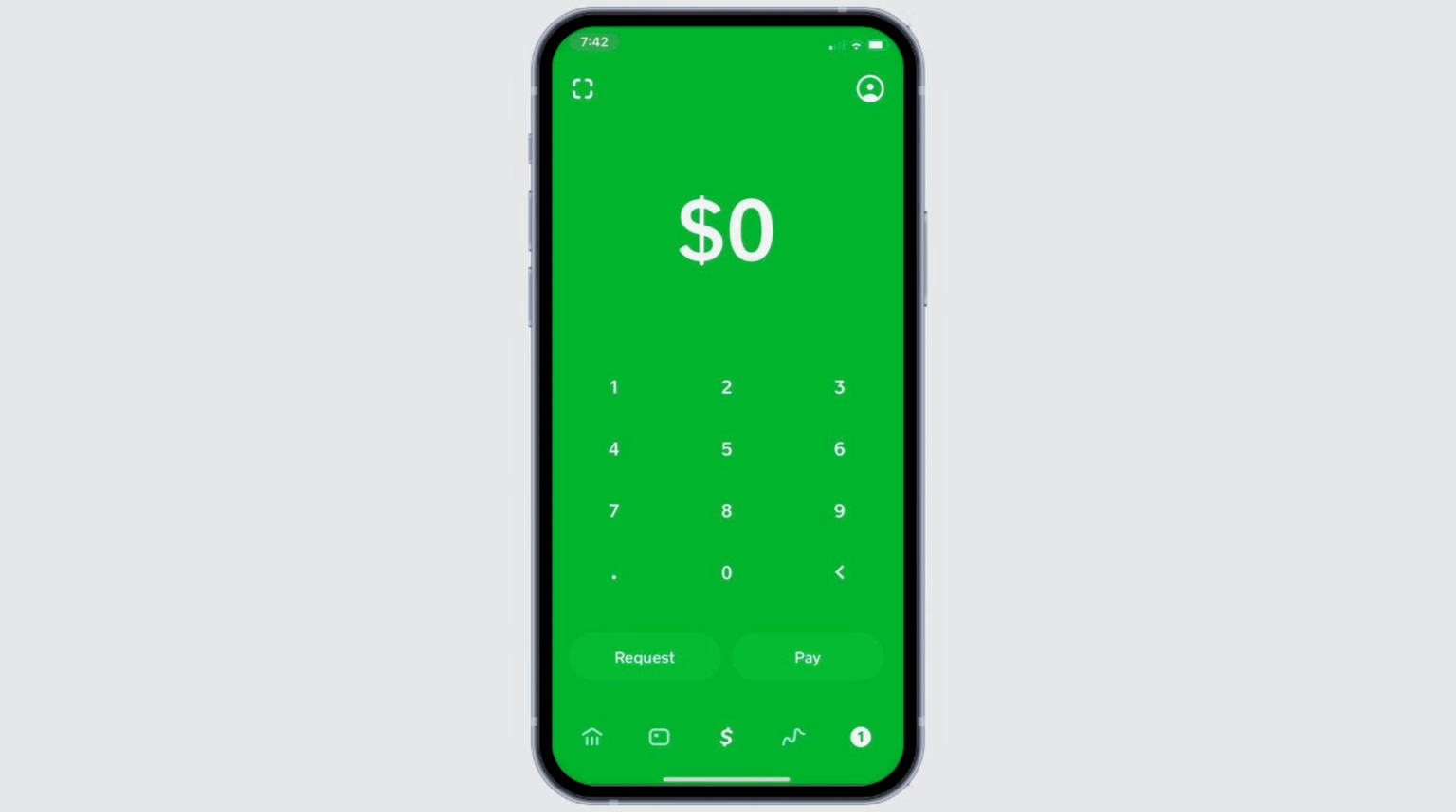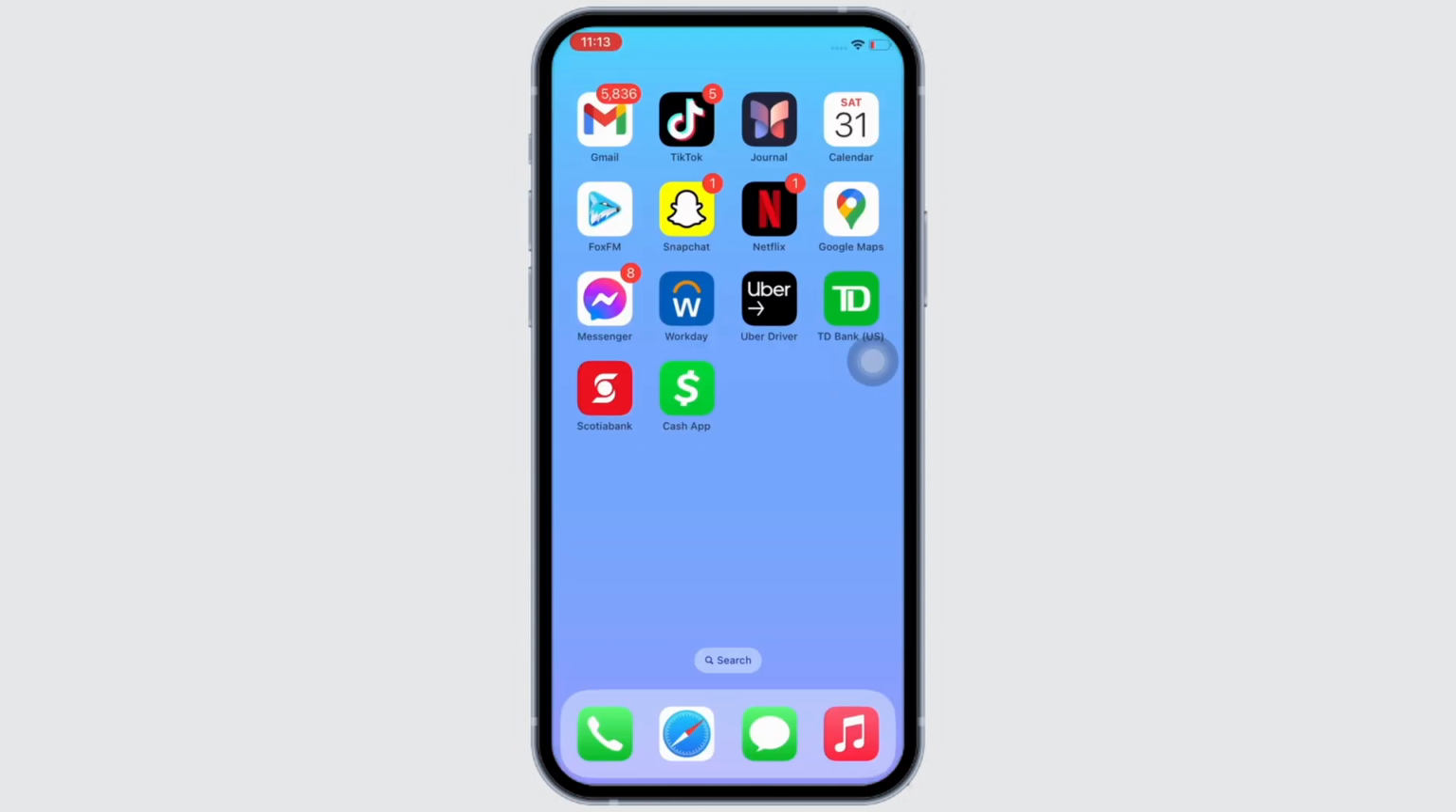Once you have confirmed your account closure, your Cash App account will be deleted. After this, your cash tag will no longer exist. If anyone attempts to send you money at this point, they will receive an error. So, this is how you can delete your Cash App account.